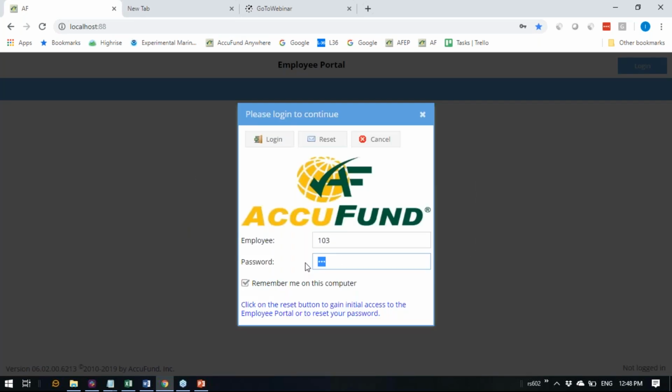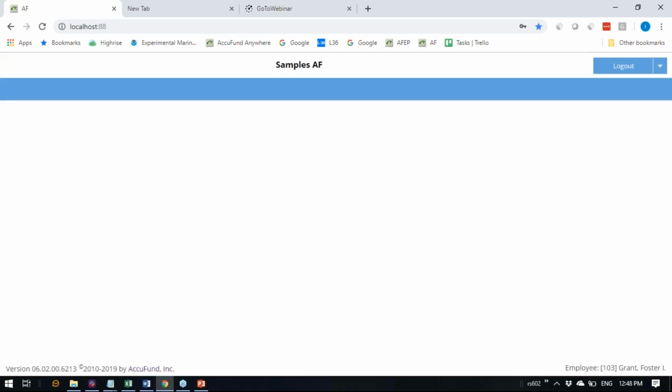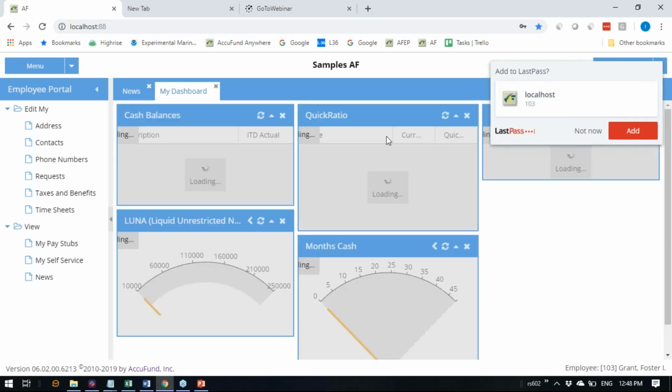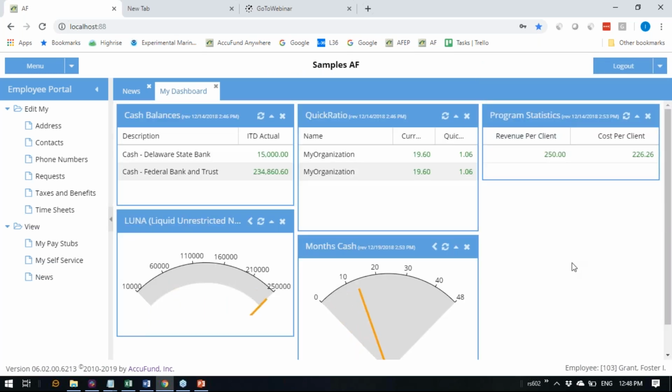You have to put in the right password, but once you get past that, you get the dashboards that are meant for this person. So this is again one of the samples we've seen. This is probably the controller or CFO. Here he's got the cash balances, the current and quick ratios, maybe some program statistics overall. So we're getting in $250 per client, and they're costing us $226. So we're in good shape on that.